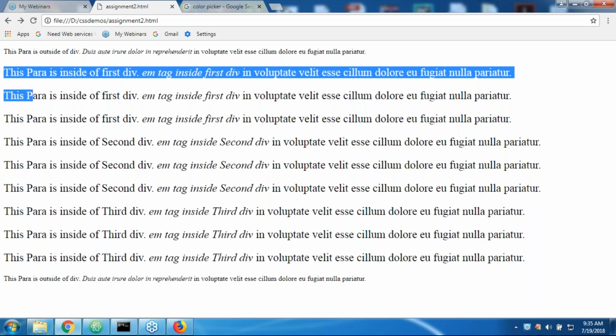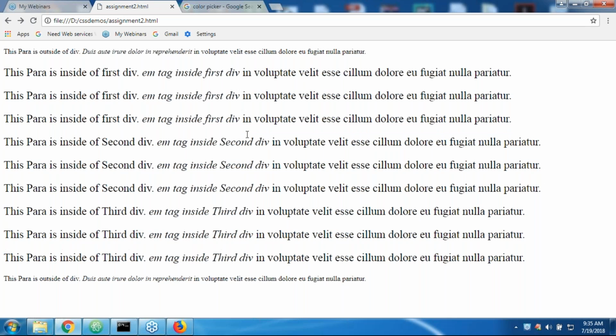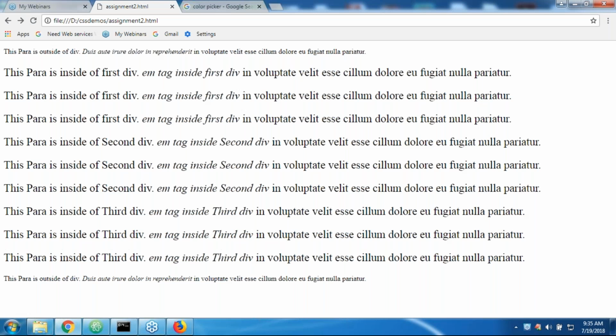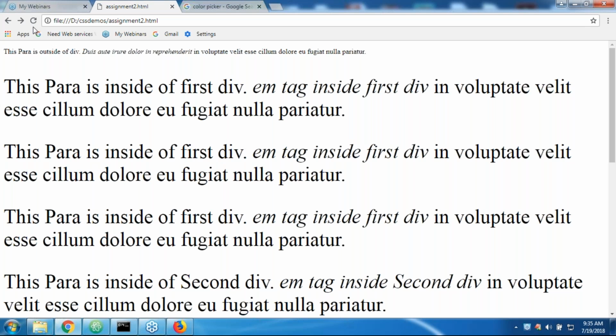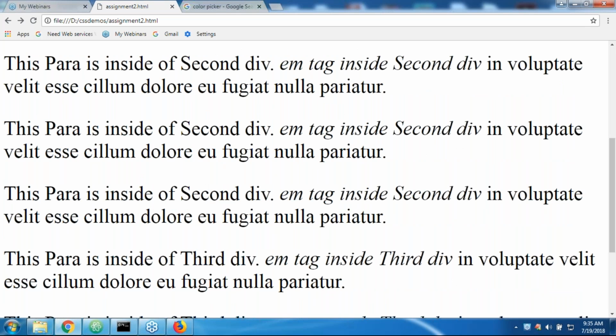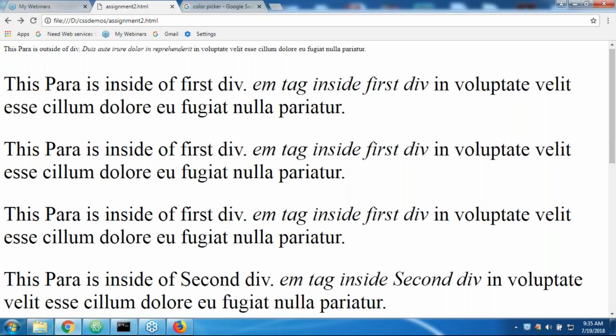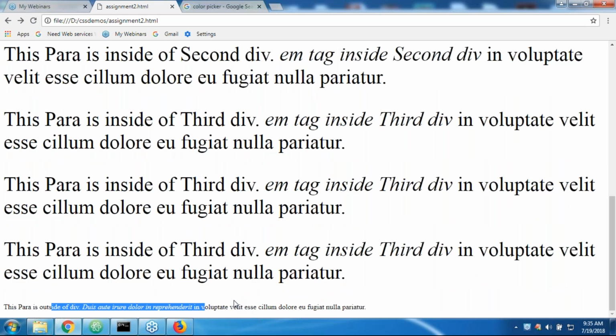If I refresh, inside all divs, how much font size is coming? 25. The default is maybe 9, 10 or 11, but here it is 25. If you want 45 instead, more font, then automatically a bigger font will come. But this is applicable only for paragraph tags inside a div. Only this one we have.